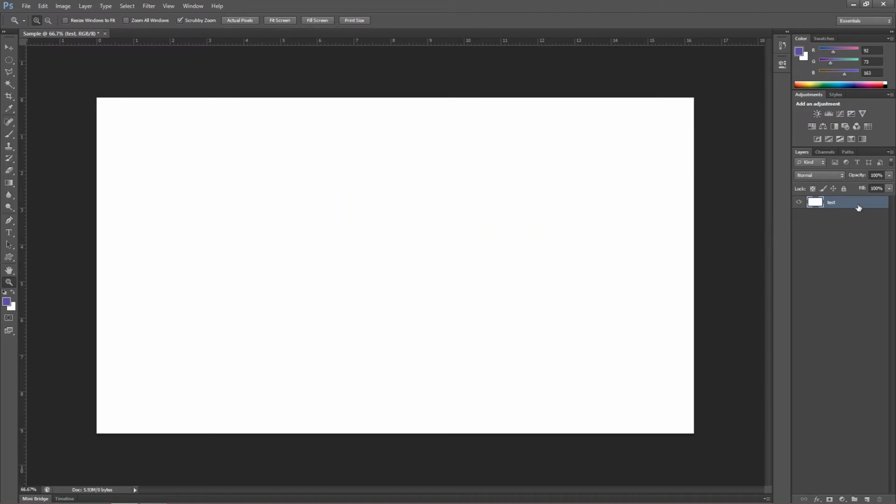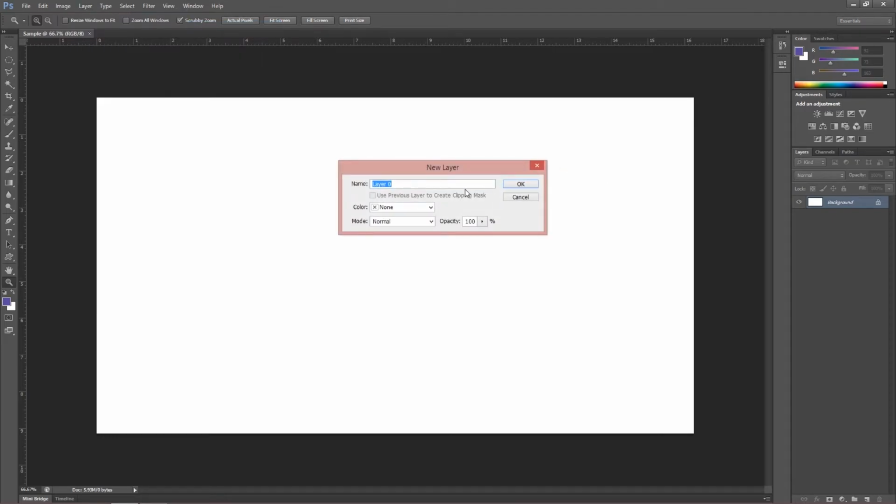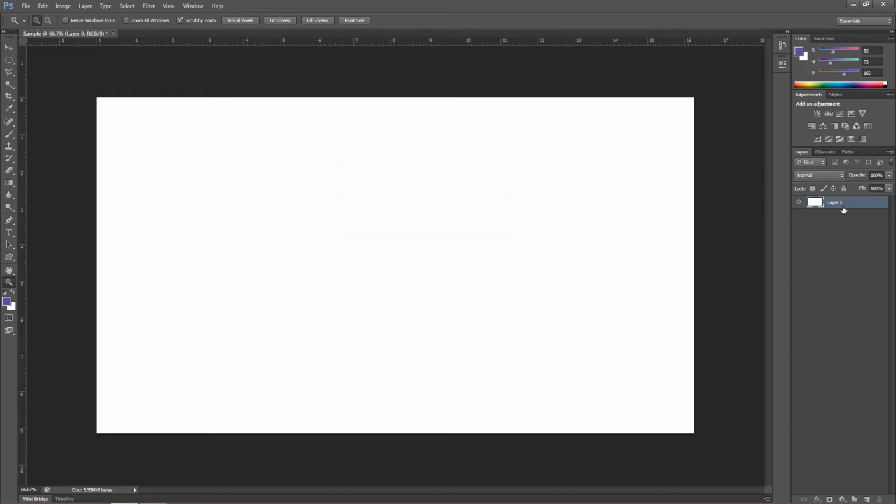So it's actually unlocked. Now the second way to do this is to go over here, layer, then new, then layer from background, and the same dialog box appears. Click OK, then it's unlocked again. So that's a basic function.